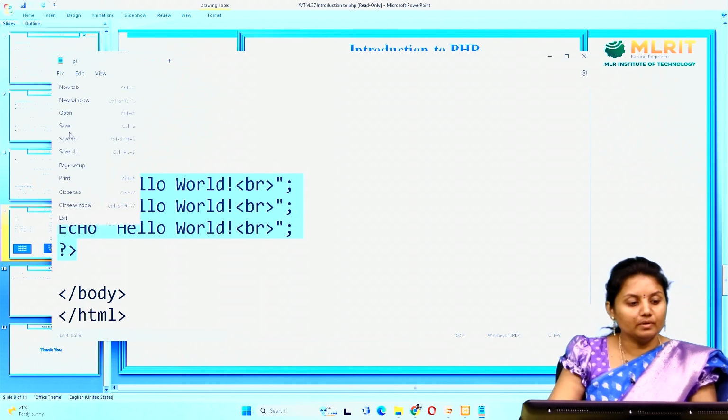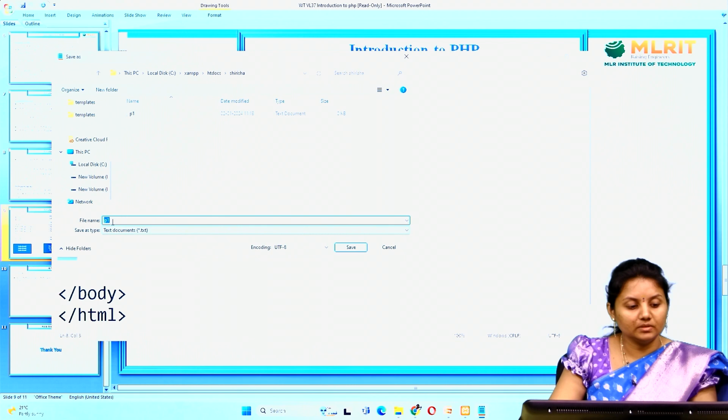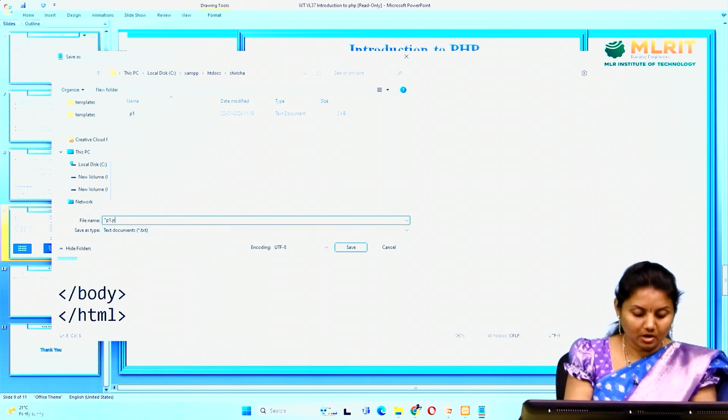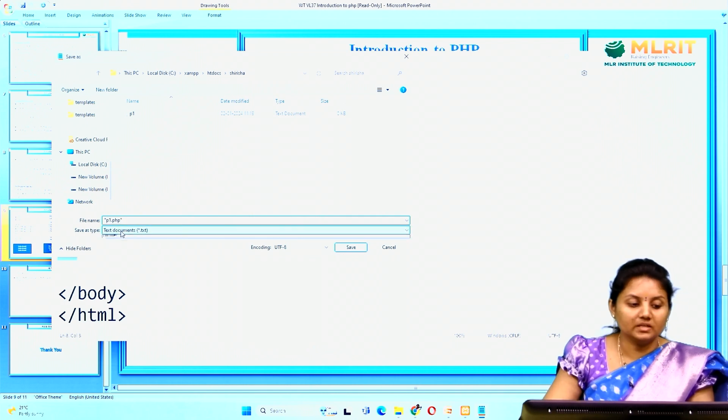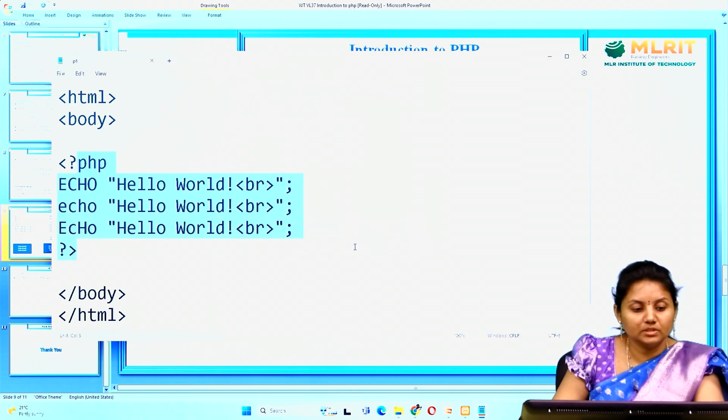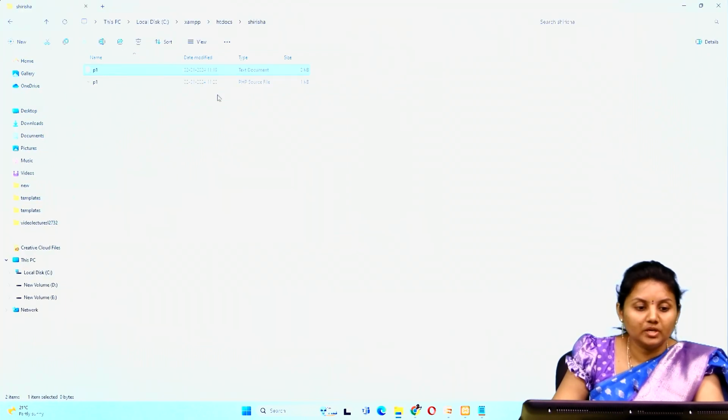Now what to do, you have to save the program with .php extension. So just give this with .php extension and here save as type, just select all files. Then if you see p1 is the text document now, just save this here and see your PHP file is now saved with PHP source file. This is the PHP file.